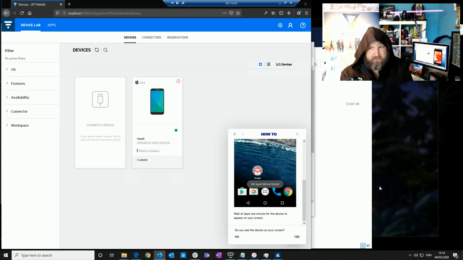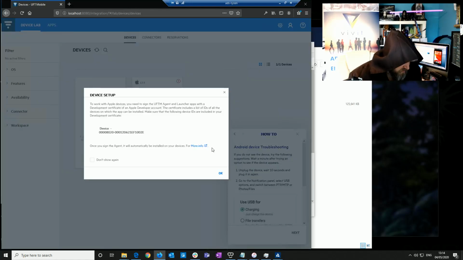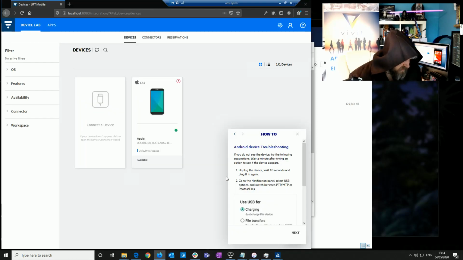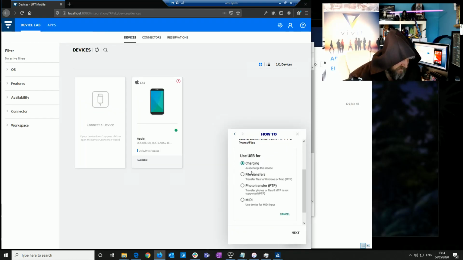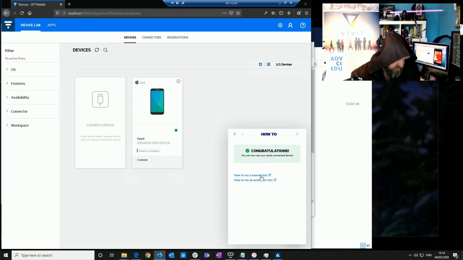Okay, so I should have demoed on another device. You need to make sure that you're in developer mode and you also have this setting up. So first, use USB for charging. I've gone into settings, about phone, tapped it several times. Stay awake is enabled, so is USB debugging. I don't need to do that, neither do GPS. Okay, so congratulations, you can now use your other device.